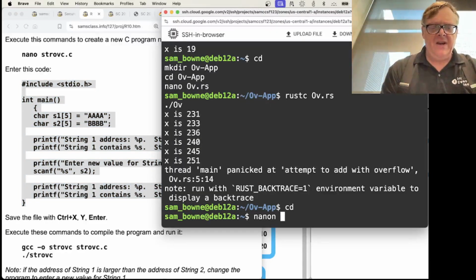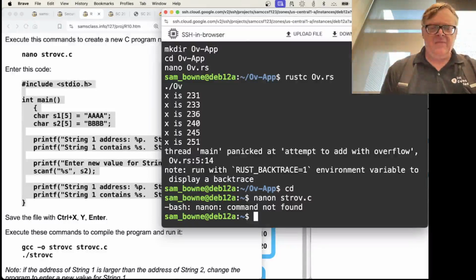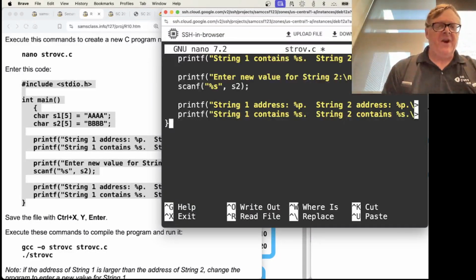Nano strov.c. Gotta spell my nano better. All right, so here's a buffer overflow.